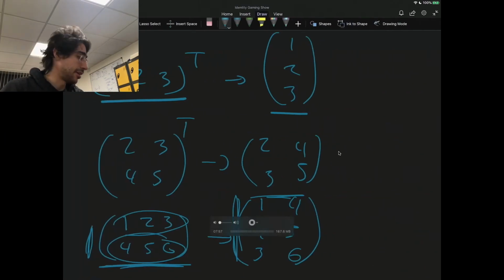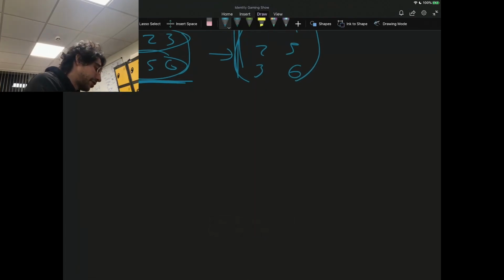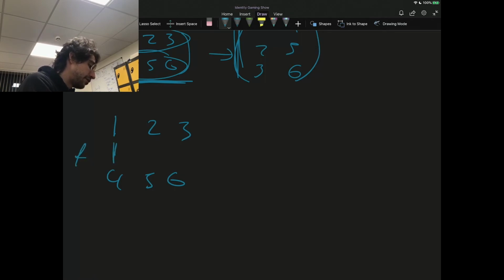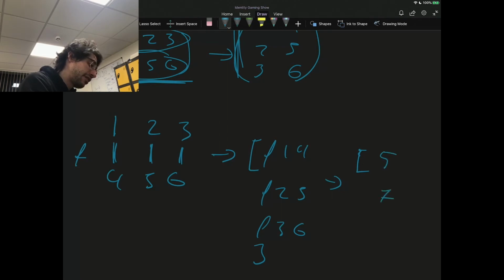If I take the iPad here, I have the vectors 1, 2, 3, and 4, 5, 6. It's going to take f, and it's going to do f of 1 and 4, f of 2 and 5, and f of 3 and 6, and that will give us the vector f14, f25, f36. And if f is plus, well, you will get the vector 5, 7, and 9.